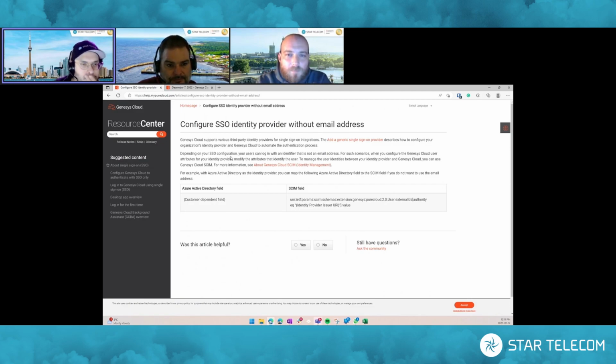How is this an enhancement? Where's the use case here? Well, most identity providers use an email address as the unique identifier for the user. So it'll be username at domain dot whatever. However, there are SSO providers that don't use that format, and they'll just have a username, right?